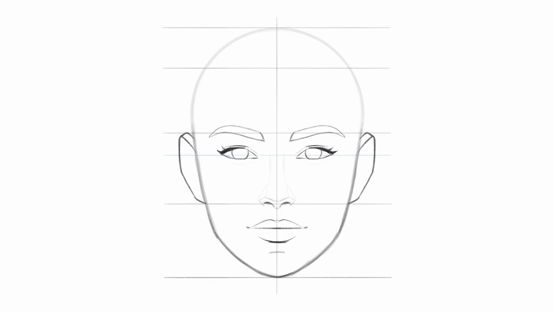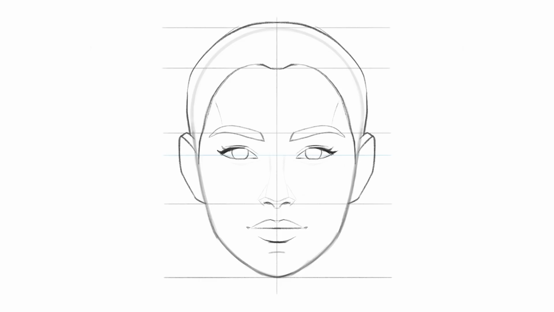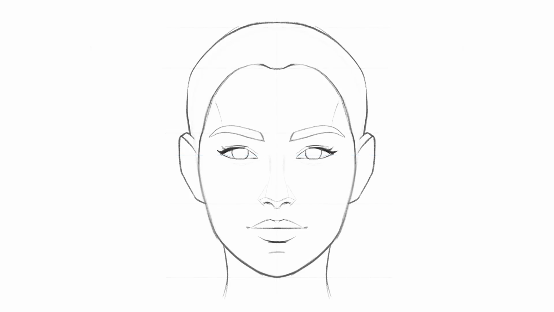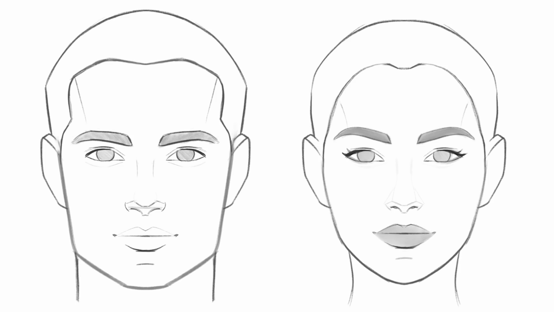Then from there, we can add on the hairstyle. Again, remembering that it won't cling directly to the skull, unless of course it's something like a super slick ponytail or a very short buzz cut. Then you can also add the neck, which will tend to be less thick than a male neck. So these are the basic proportions in a front-on view.